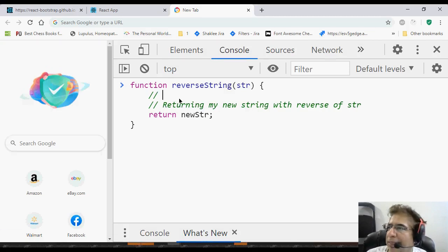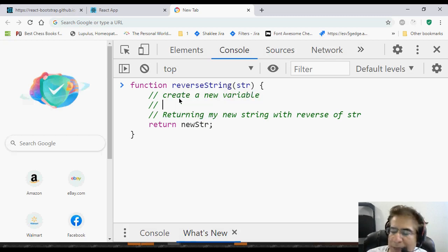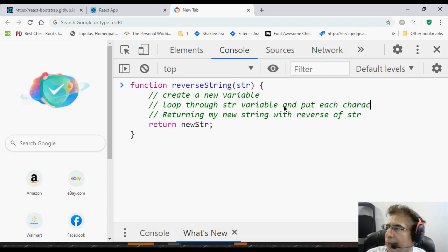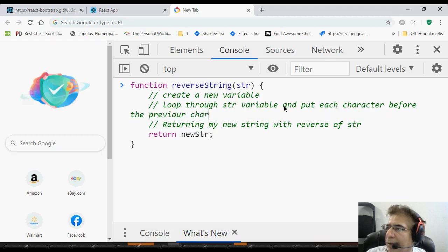And what will be the step 1? Step 1 will be initialization of the variable. Create a new variable. And what will be the step 2? Loop through the str variable, that is this variable, and put each character before the previous character. So here we will be taking each character of the string and putting before the previous character.